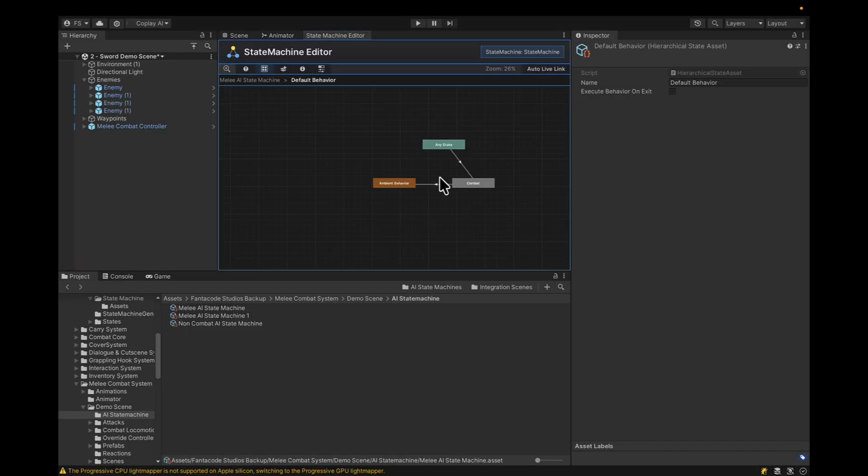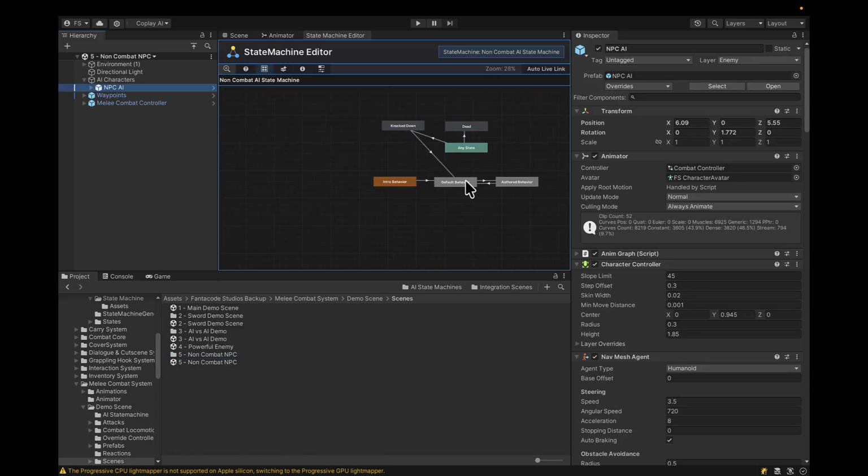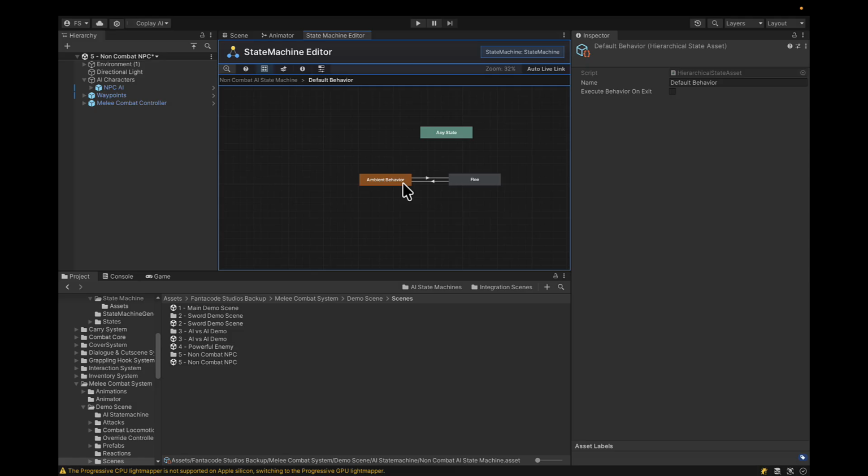So in the system, everything is data driven, and let's say you want to create another AI that will just flee from the player instead of fighting. When it detects the player, all you have to do is replace this combat state with the flee state. We have actually included an example for it. So if we go to the demo scene, there's a non-combat NPC. And if you select this AI, here the AI will go from ambient behavior to flee if the player attacks him. Okay. So yeah, this is how the system works.